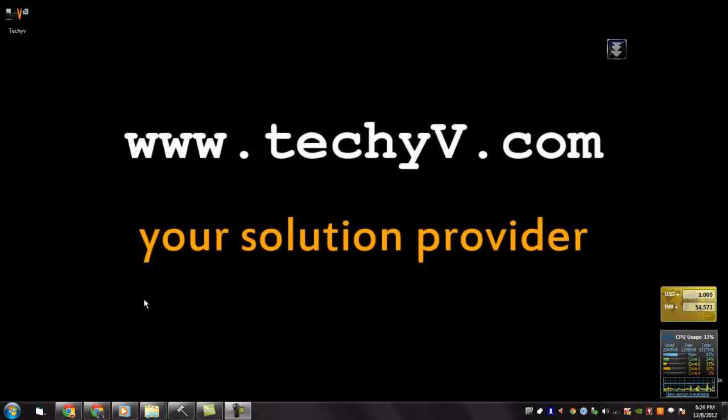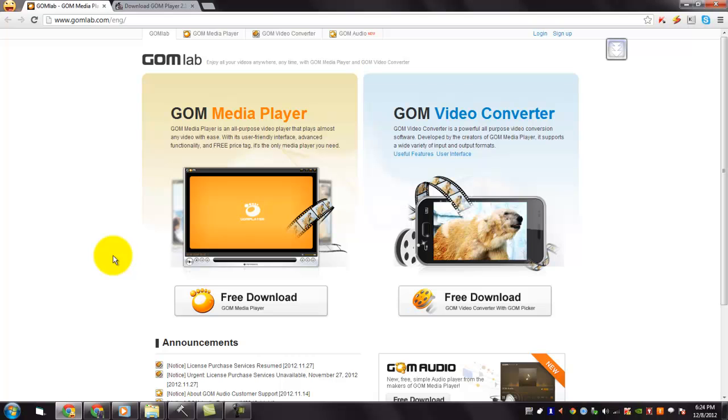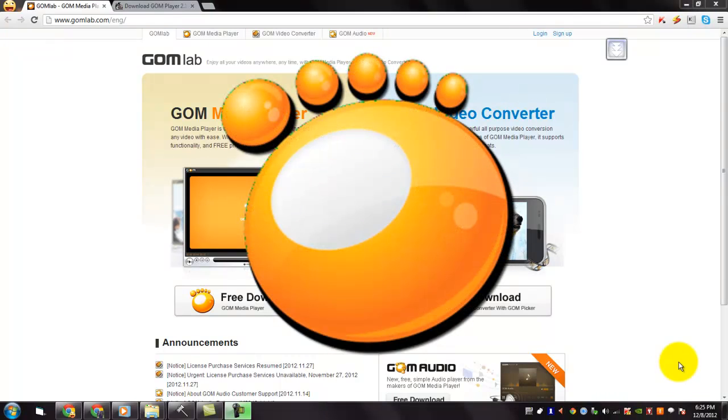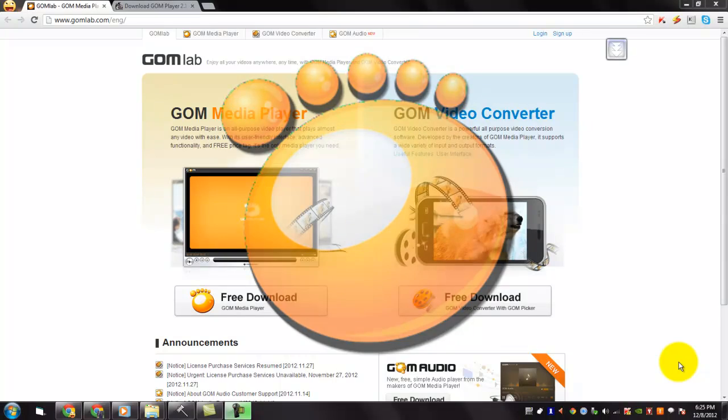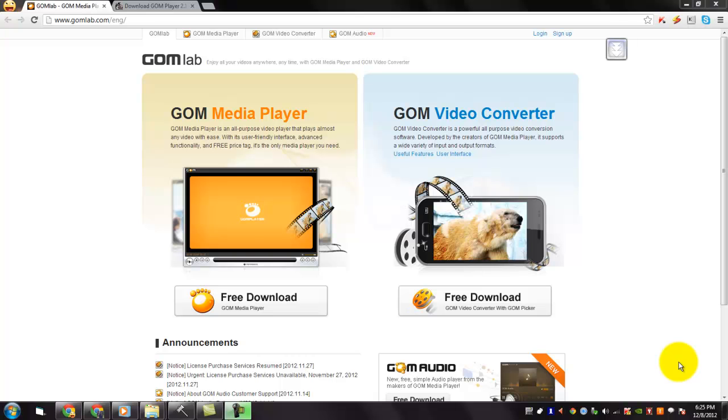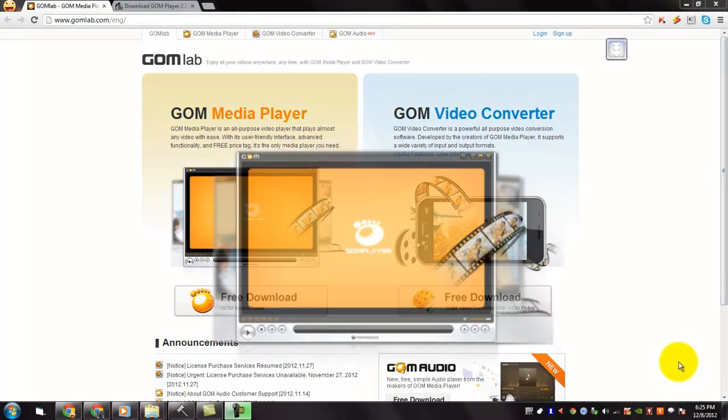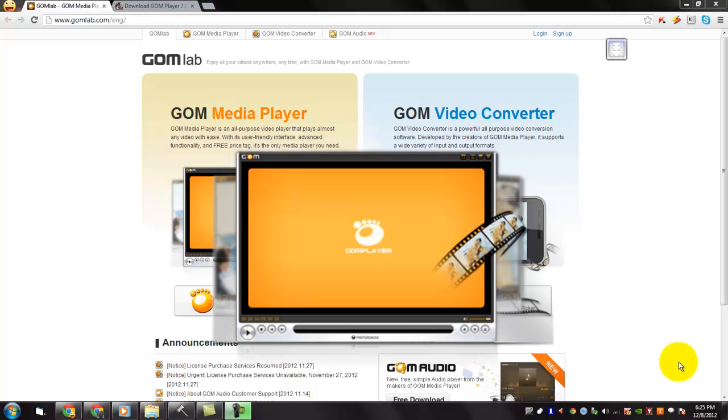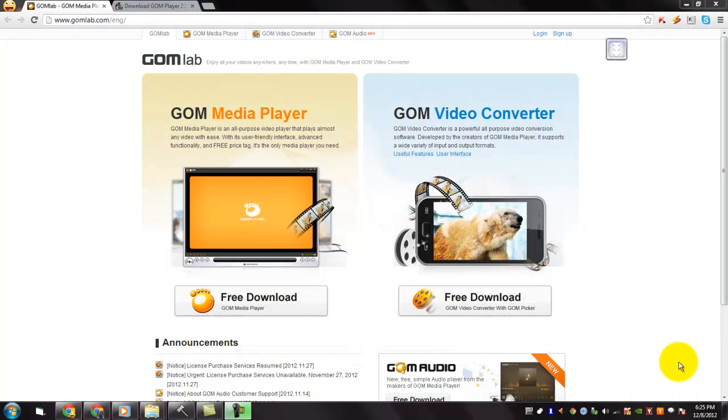Today I'm going to show you a quick review on GOM Player. GOM is a free media player with popular audio and video codecs built in. It has a codec finder and includes many codecs like XVID, DIVX, FLV, AC3, OGG, etc. It can even play broken AVI files and it's patented technology.